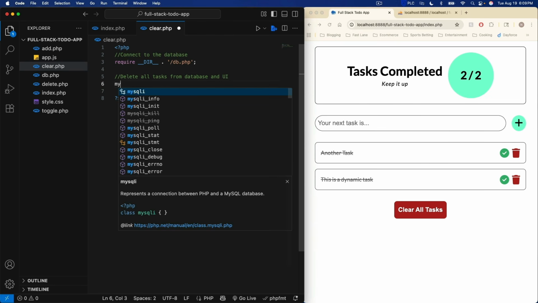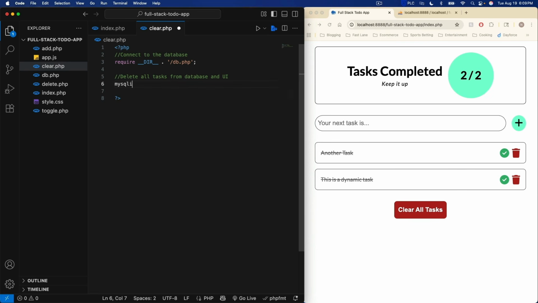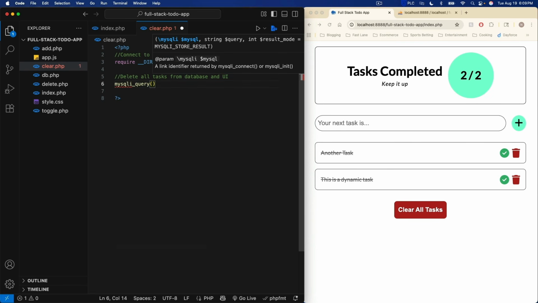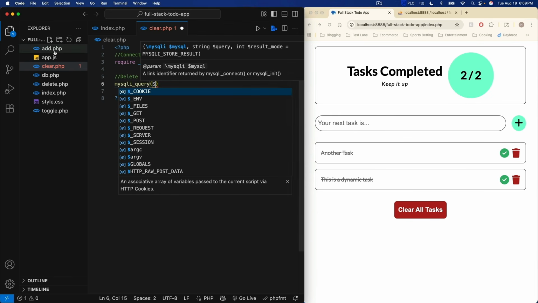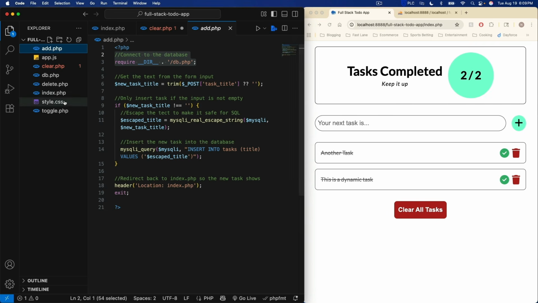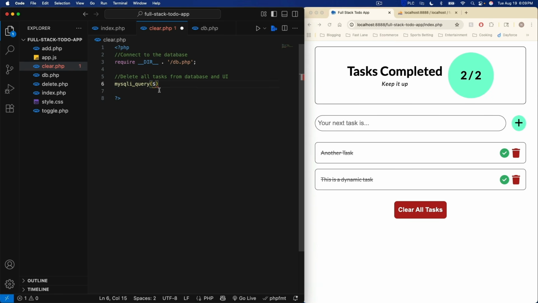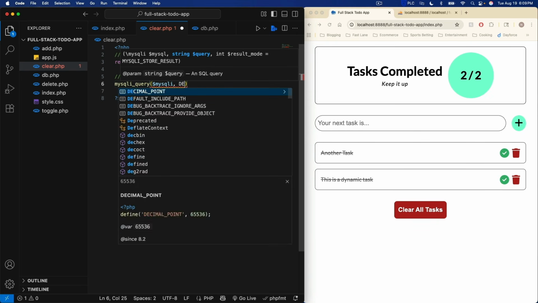So we're going to say mysqli_query. And then we're going to pass in our database connection variable, which, if we go to db.php, it's this one, $mysqli. So we named our connection variable. Just paste that in there so we don't have any typos. And then we're going to do a comma, and then we're going to say delete.